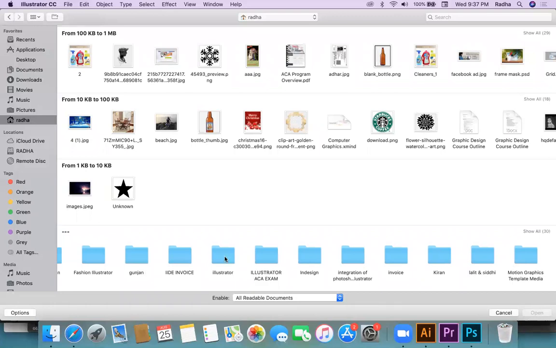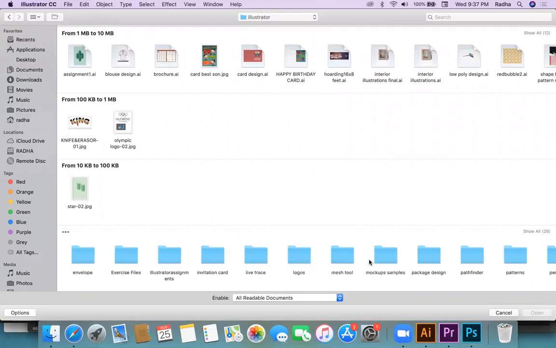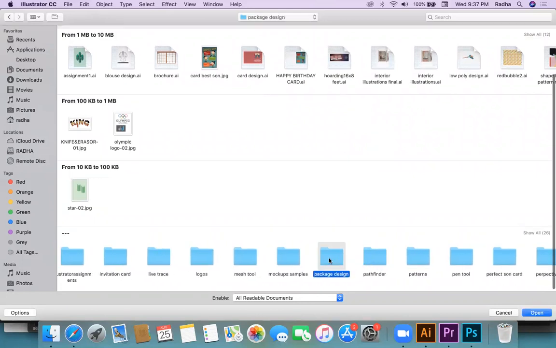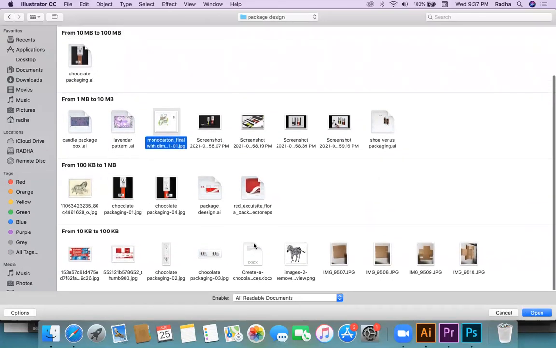It's in packaging. Illustrator. Package. So this is one package design. This is another package design. These are the labels which I have done for... This is not my client's work. This is my student's work.